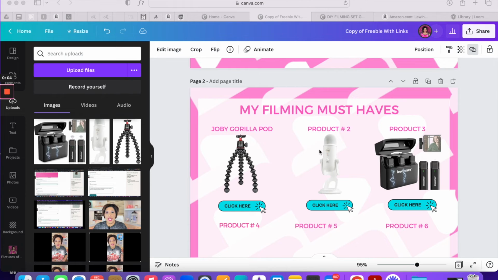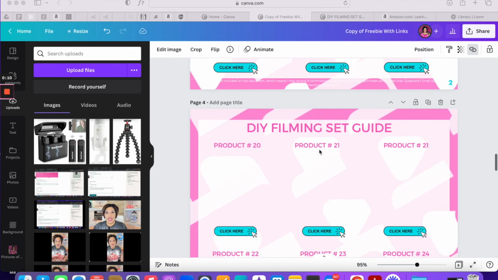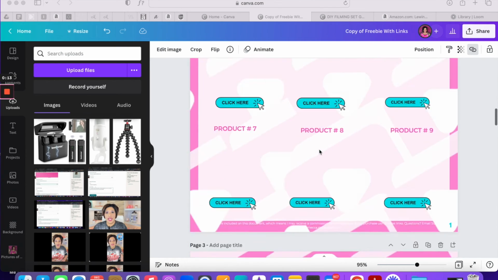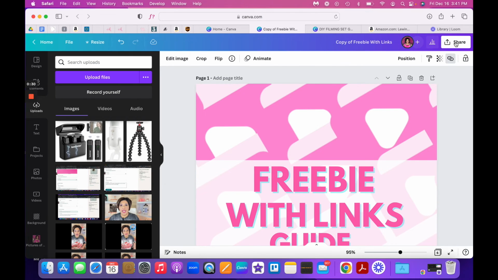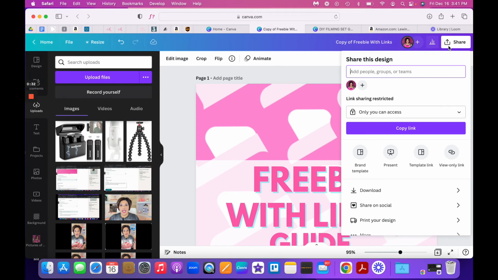Okay, so say for instance, if we were done with this document and we had all of our links and our pictures and everything put in here the way we wanted it to look, and we were finished with it, and now we wanted to share it and get it onto our computer, all you need to do is go to this button up here in the top right hand corner that says share, and you're going to click that. You're going to come down here to where it says download.